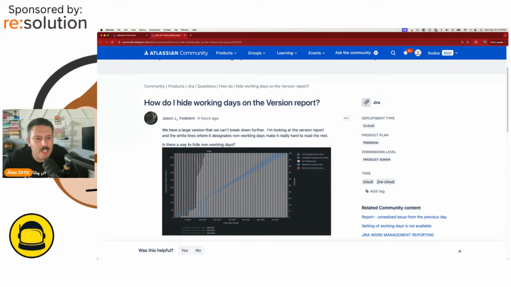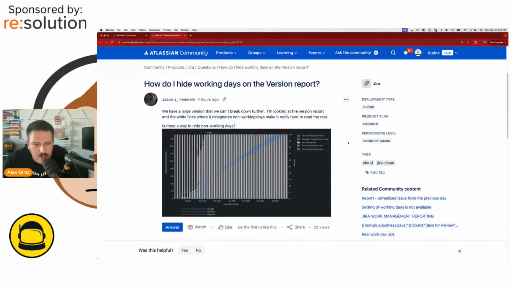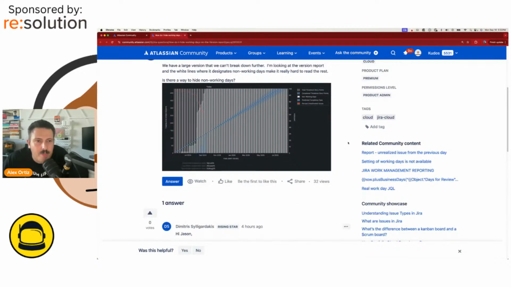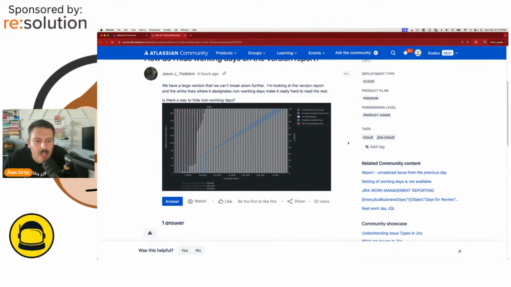So Jason says, we have a large version that we can't break down further. I'm looking at the version report and the white lines are where it designates non-working days, which make it really hard to read the rest. Is there a way to hide non-working days? So I've never played with this report before, but let's go see how this thing works.